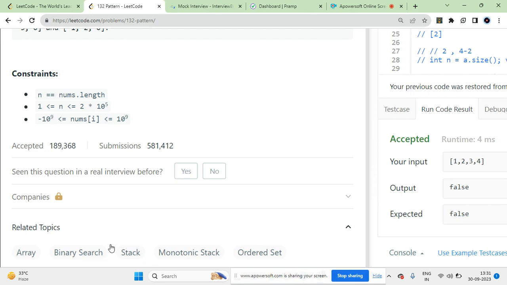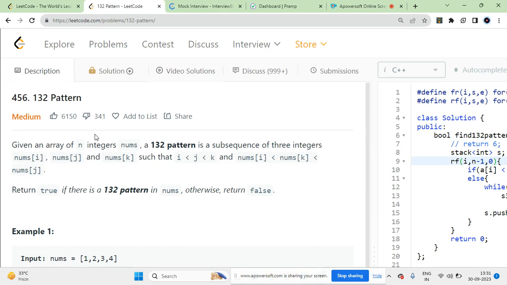Elements are continuously either increasing or decreasing, so I'm maintaining either ascending order or descending order. What should we maintain? You can maintain ascending order if you want to get 1, 3. So if I maintain ascending order from the beginning, the next element which I need for representing 2 is something which should be lesser than my stack top.